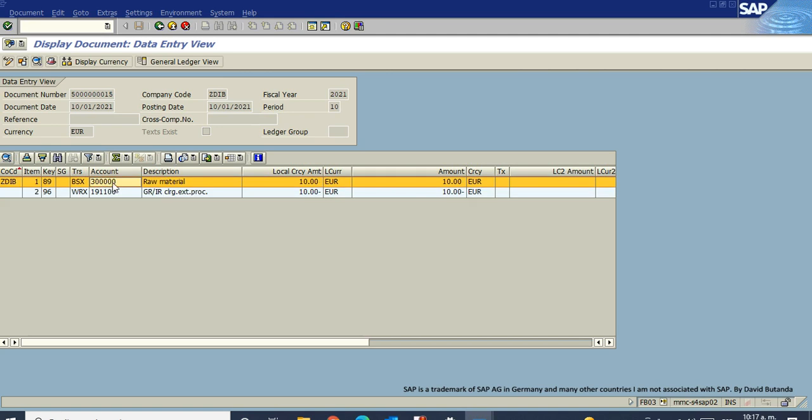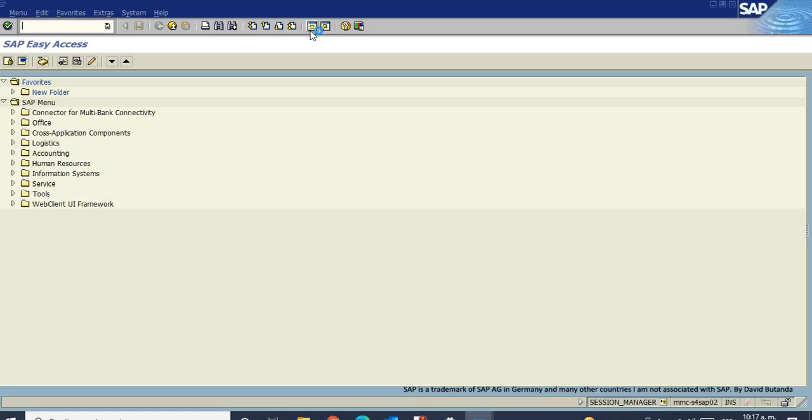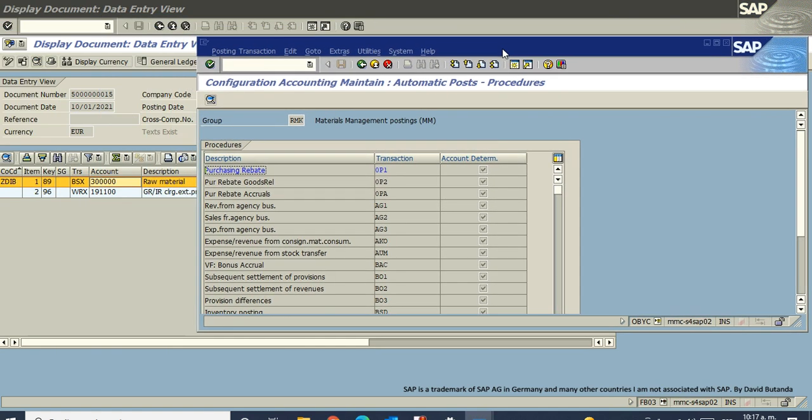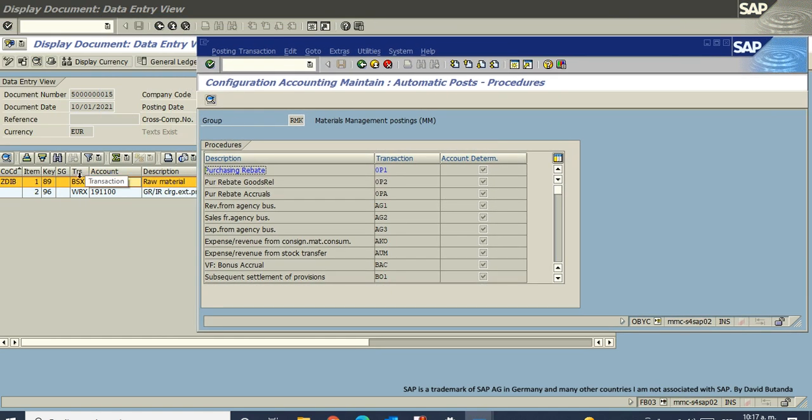For now, the asset is being increased, and this GL account is determined with this transaction BSX. So let me show you. I open a new session and I go to OBYC, press enter, and I can search for this transaction BSX.